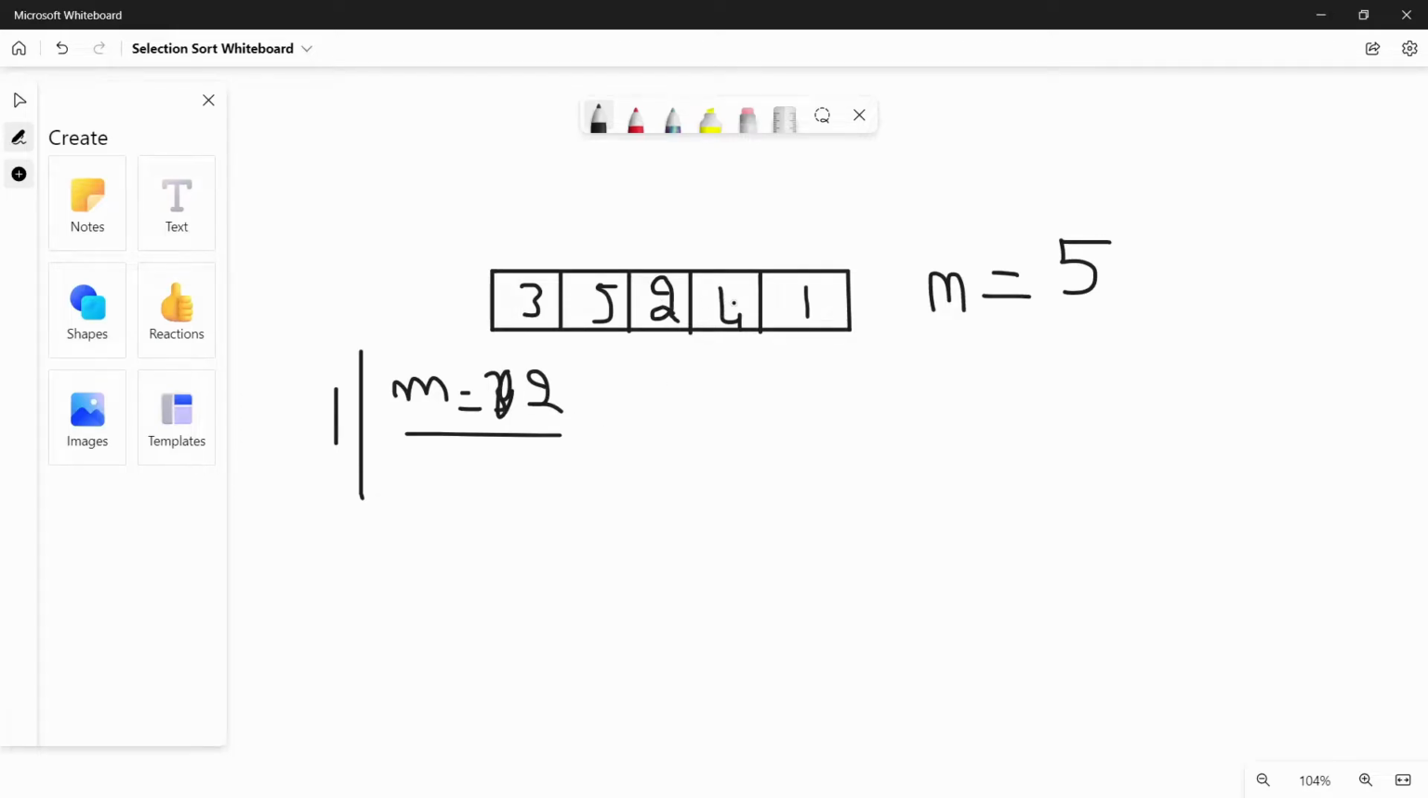Is 2 less than 4? Yes, nothing will happen. Is 2 less than 1? No. So I'll erase 2 and instead I'll add 1. Okay, now the loop finishes. But what to do next? We need to swap 1 and 3. So I'll swap, it will become 1 here, 5, 2, 4, and then 3.